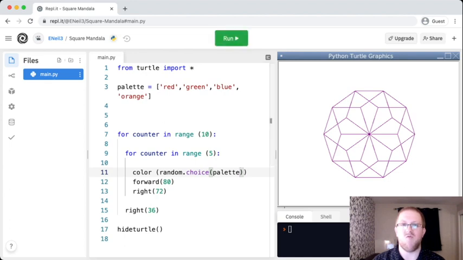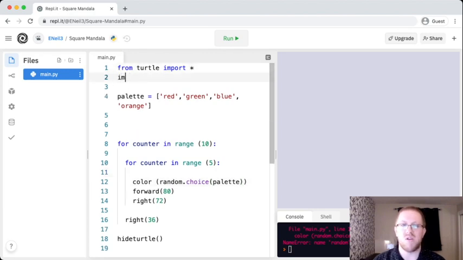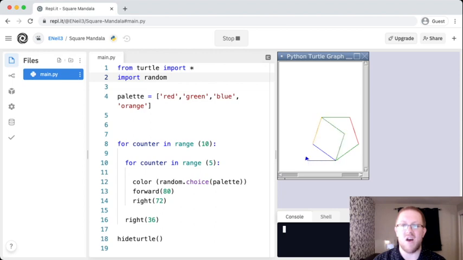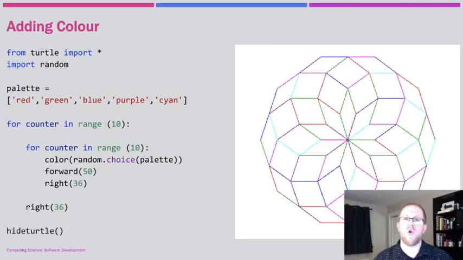So when I now click run, I get an error. And the reason I get an error is because I forgot to import random. And now when I click run, we will get a different colour for each side of our mandala. And the more colours that you include in your palette, the more colours will be in your mandala. Here we have the code to add colour to your mandala and an example of colour within a different mandala on the right hand side.